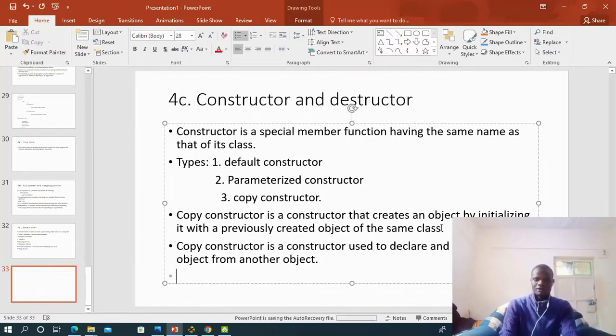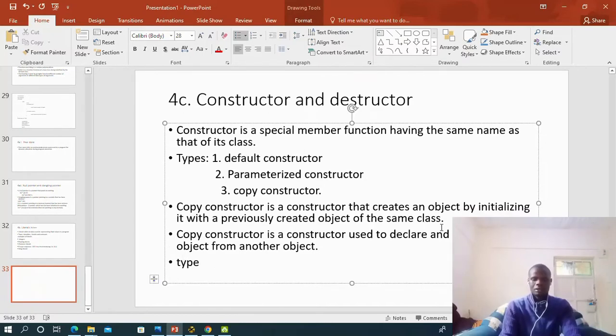There are usually types of copy constructors. These include: 1. Default copy constructor, and also let me put number 2 here, as user defined copy constructor.